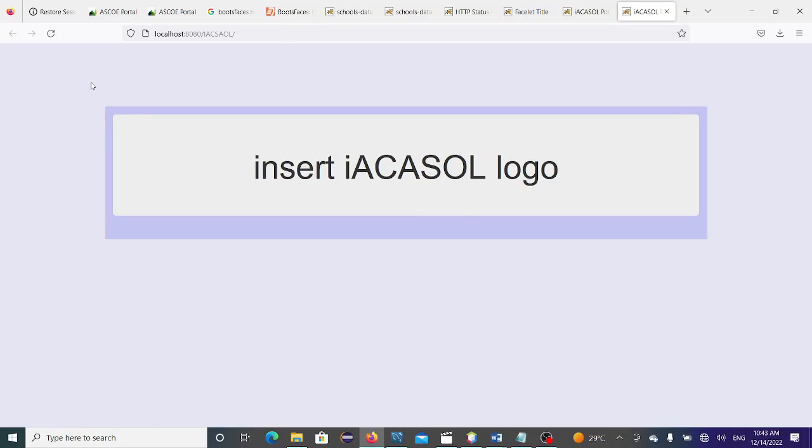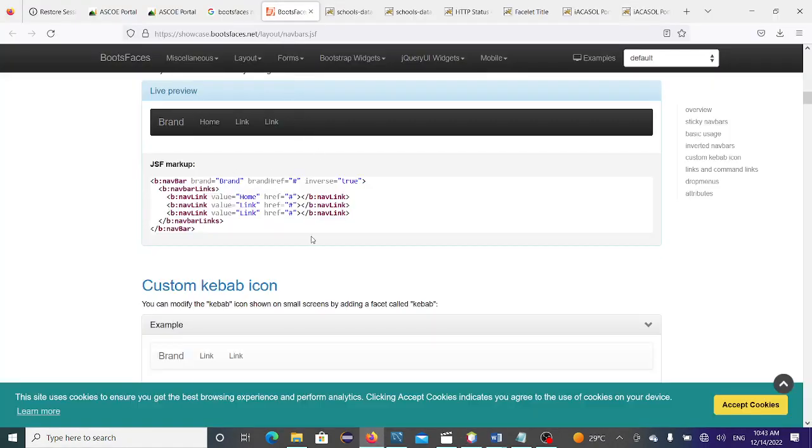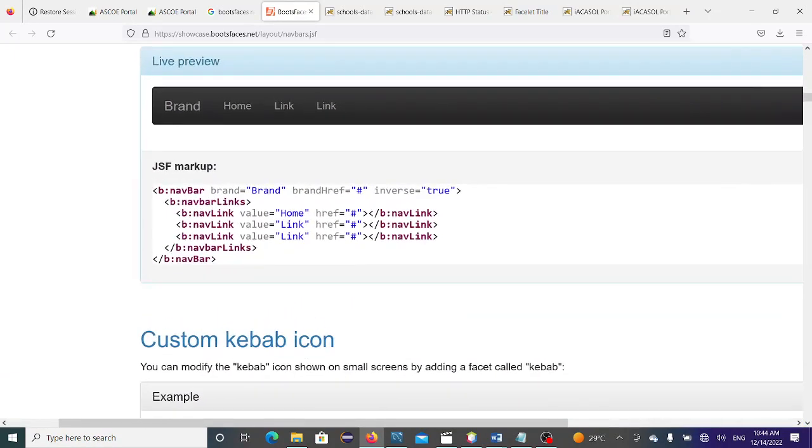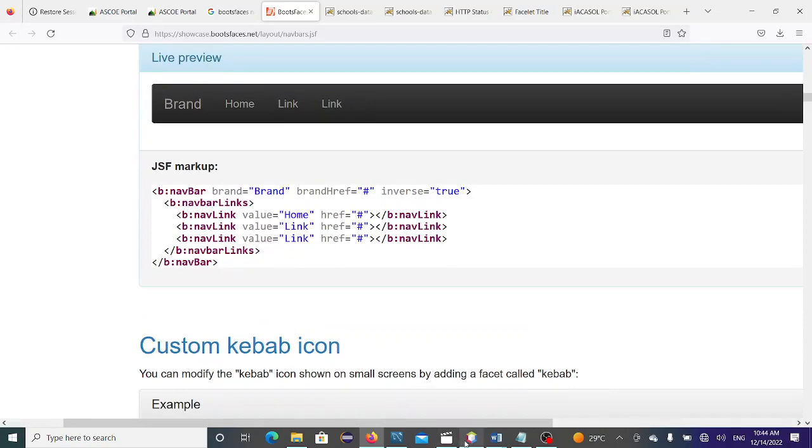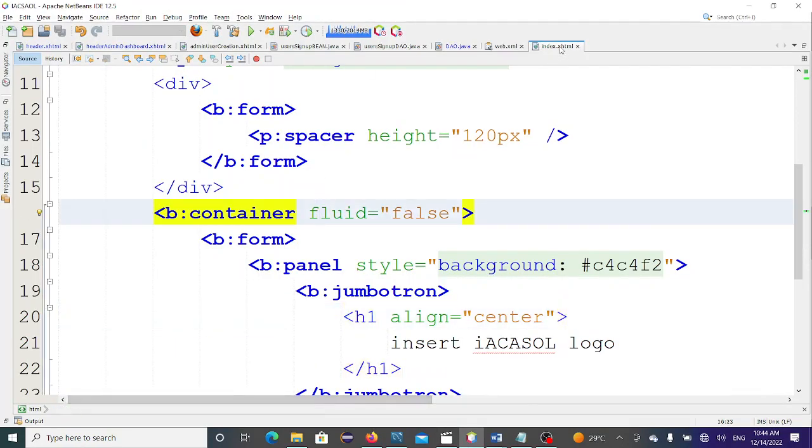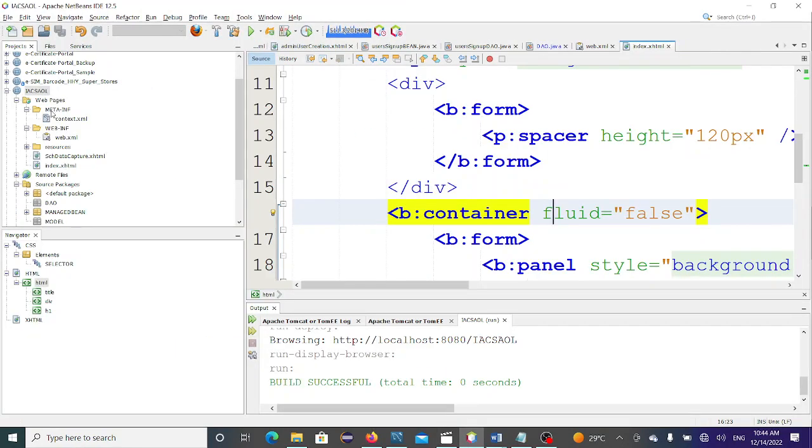So now what we wanted is to come up with what? The bar here, the nav bar. For the nav bar, you can check from PrimeFaces, you can check from BootsFaces. I enjoyed using these BootsFaces nav bars actually. So let's go by this, please. Let's understand what the nav bar is all about. But before we do that, we have to create something called the header, right?